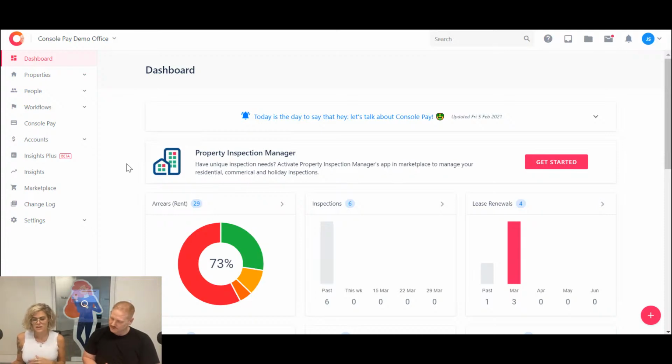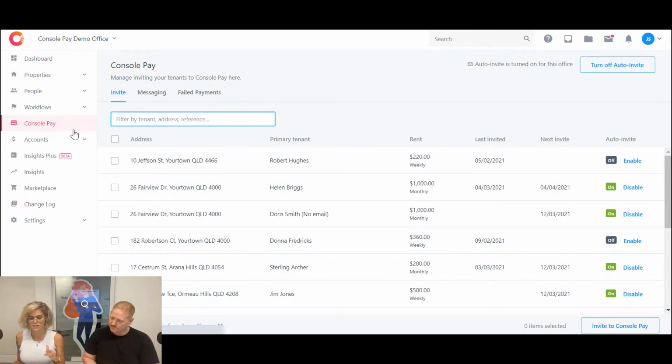Once you've activated Console Pay, which you can do just from the Console Pay menu, you'll then see all your tenants within this screen. The only tenants you're going to see here are tenants that haven't signed up for Console Pay yet or haven't gone through that process just yet.